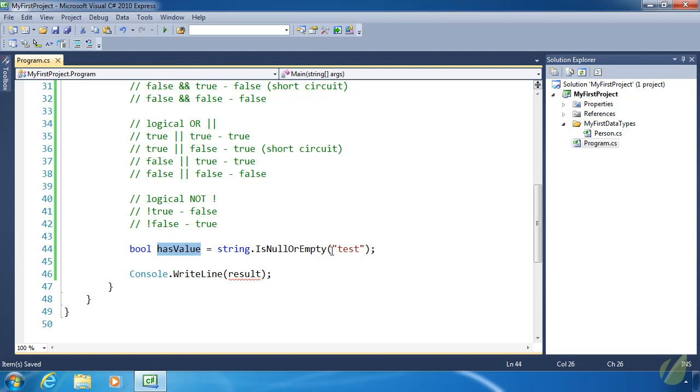Well, that kind of goes against what we have in our head, because if hasValue is true, then it's supposed to have a value. So we can use the logical not operator here to reverse that value. So IsNullOrEmpty is going to return false, but then we are going to reverse it with the logical not to true. So now hasValue is going to be true because we have reversed false to true. So that's essentially what the logical not operator is used for.